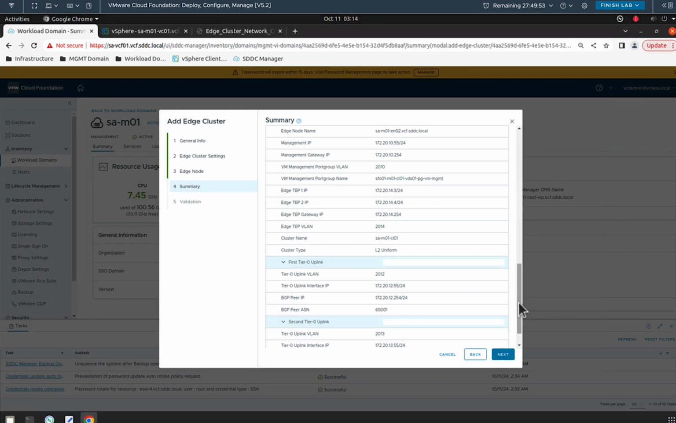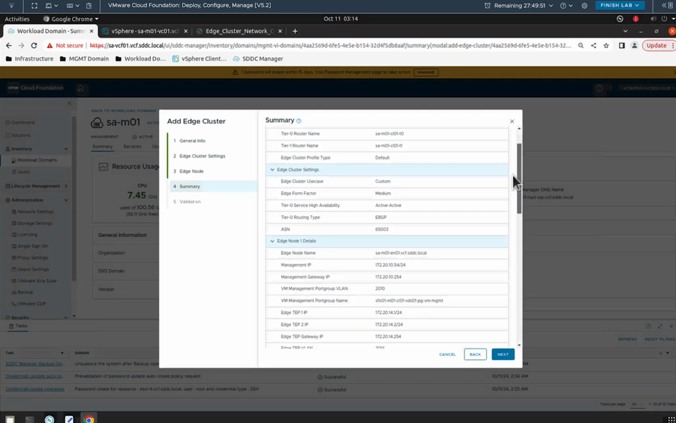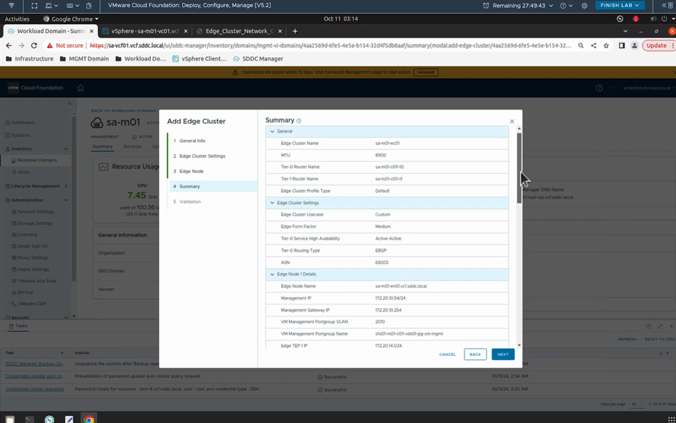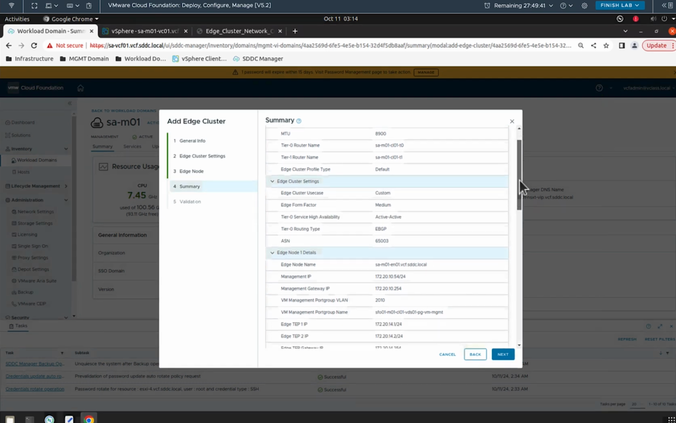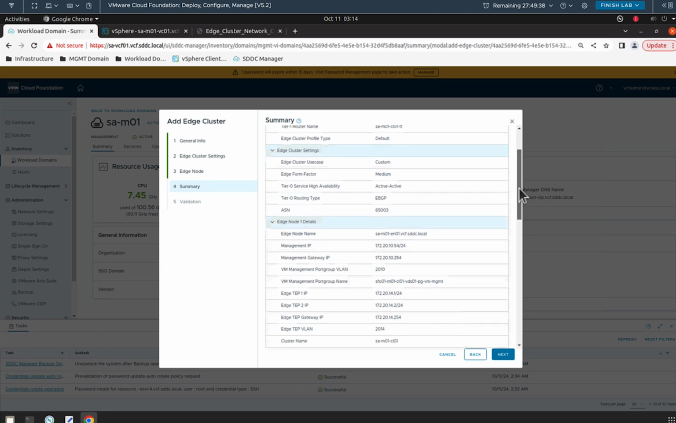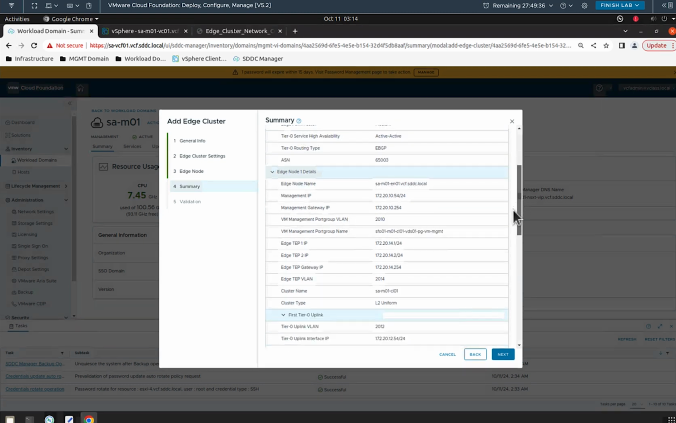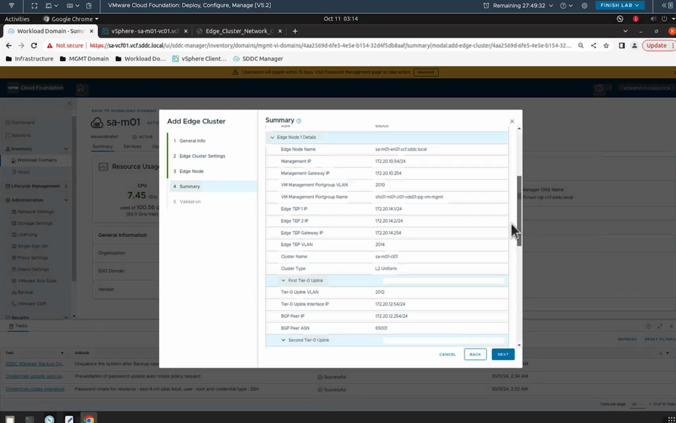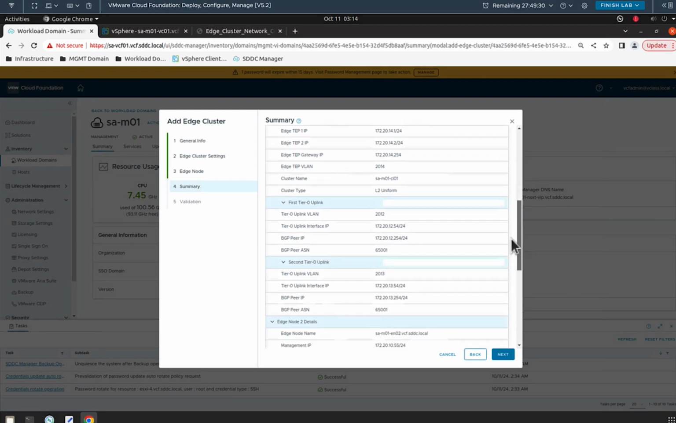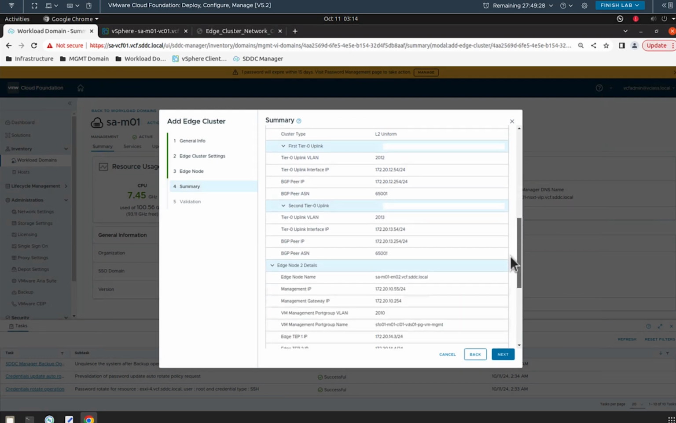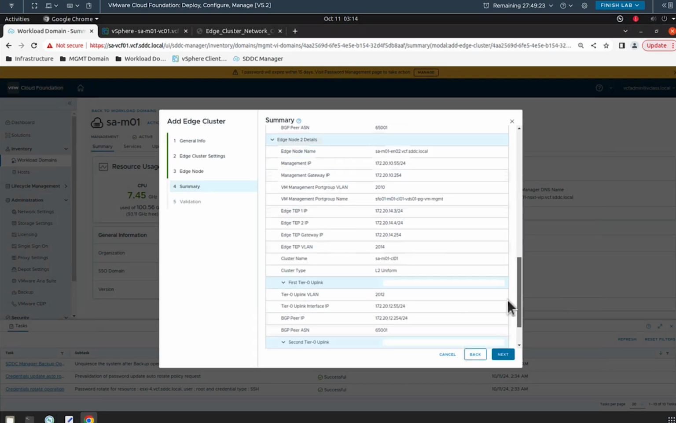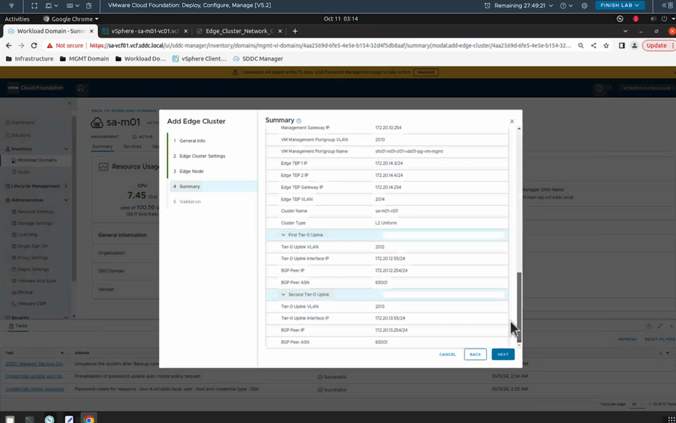Now, here's a summary page, so you can go back through everything again. It allows you just to see everything. All right, don't see anything jumps out at me there, so we'll click Next.